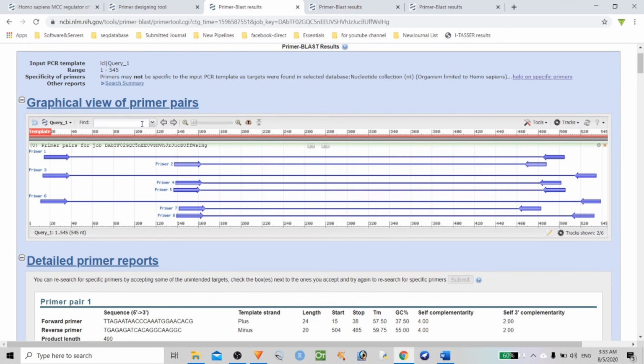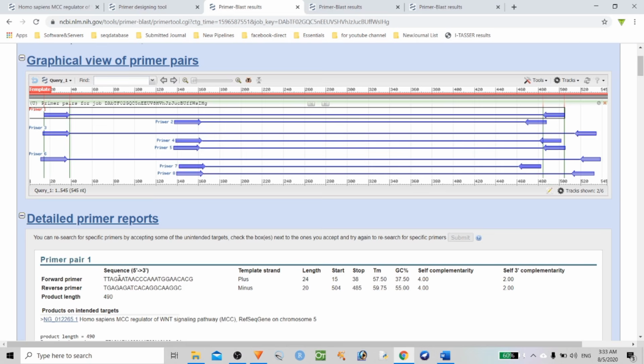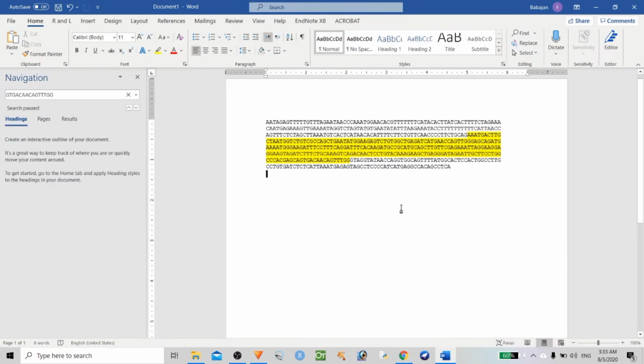Now we got the primer list. You can see here the first primer set. Here it is the forward primer and this is the reverse primer. It is giving a 490 base pair product size for us. Let us find out where exactly it is in our sequence. Copy the sequence here, paste here. You can see this is located in this region.